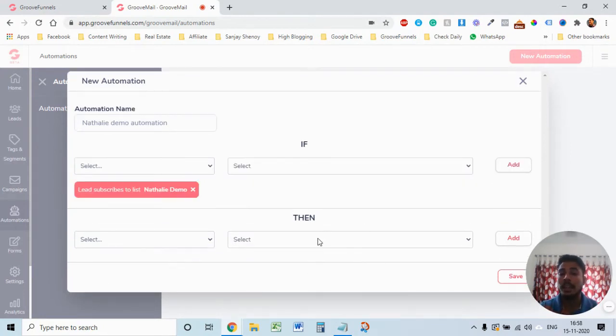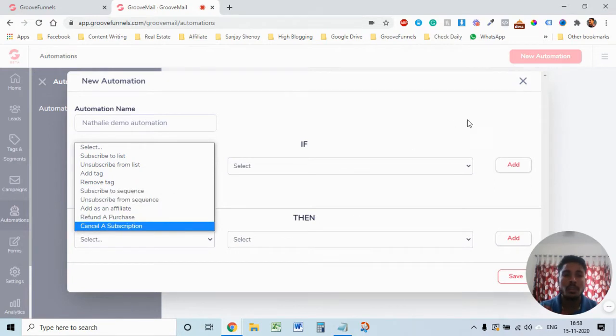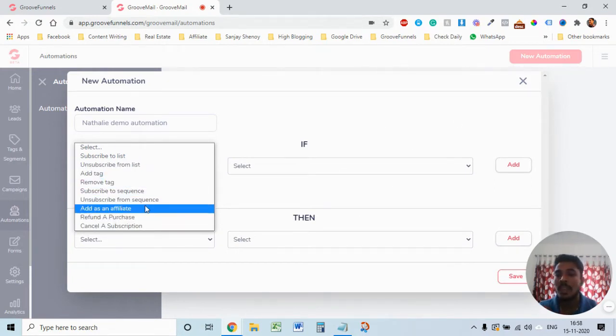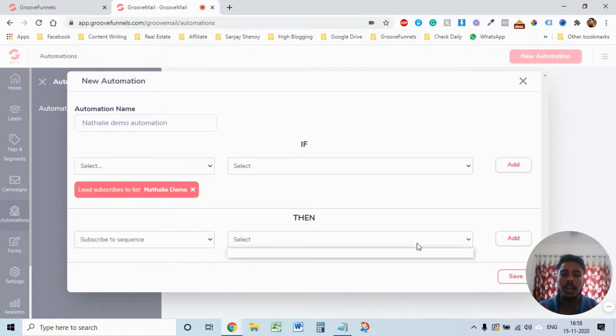Okay, then what happens? Then we have to subscribe to a sequence, but we have not created any sequence yet. So first we will have to create a sequence, because once the lead subscribes, what happens to them? What should be the first email? What should be the second email? What should be the third email? We have not defined that yet. Ideally we should select subscribe to a sequence, but here we don't have any sequence. So first we will have to create a sequence.